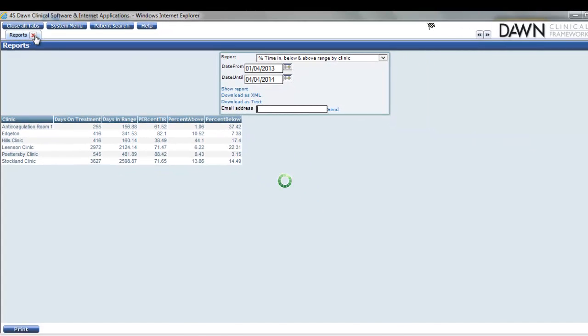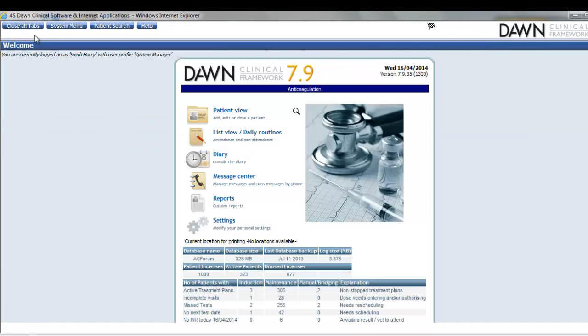The Dawn AC system itself is web browser based, which means that it's installed on one server or one machine at your site and can then be accessed from several locations. So this easily enables shared care between different facilities and different organisations.